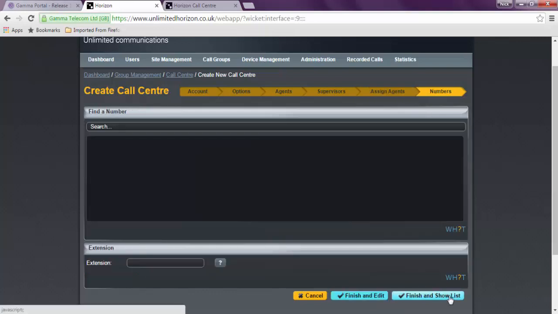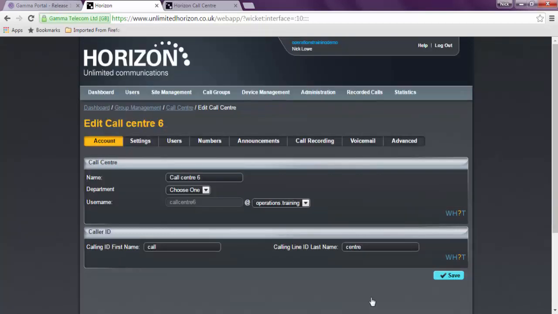Hit continue again, and then this is where you'd allocate numbers. So at the moment there's no DDIs available on this account. This is a test account, but you will need to allocate an extension number as well. And then we're going to click finish and edit. So we've been through and set up the basic call center, but there's an awful lot of other information that you can set up within here as well once the call center has been created initially.